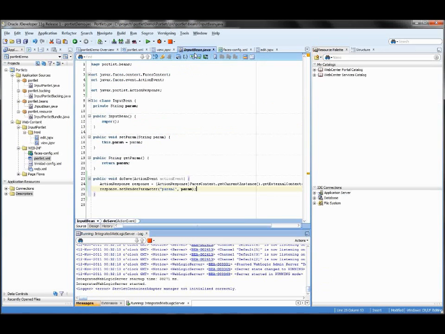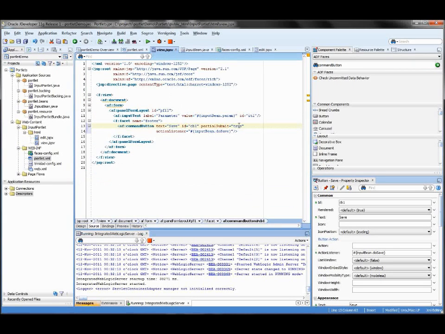So when you try to execute this with partialSubmit equals true, then you will get a nasty error saying that it cannot convert some proxy class to the action response. This is because you have the partial submit. So you can never use partial submit when you are trying to set a parameter. So that's it for our first portlet.